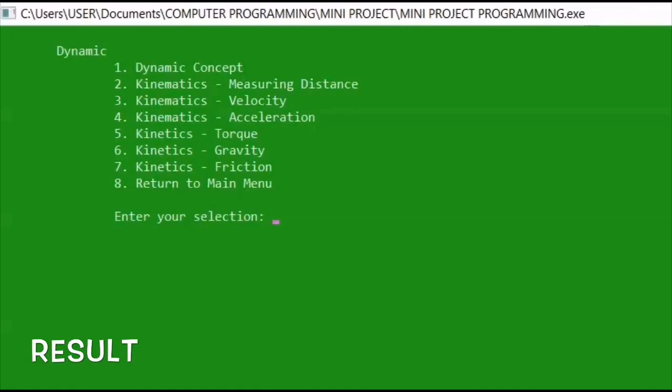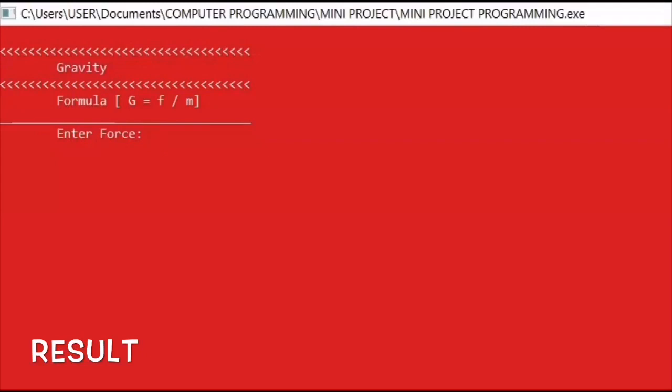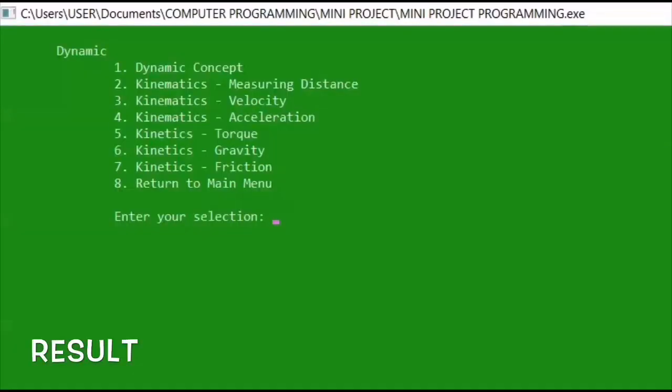It will select number 6. It presents gravity, the formula of gravity. The user will enter the value of force, enter the mass, and the answer is 2.43. And the user will enter 0 to go back to dynamic and enter number 7.